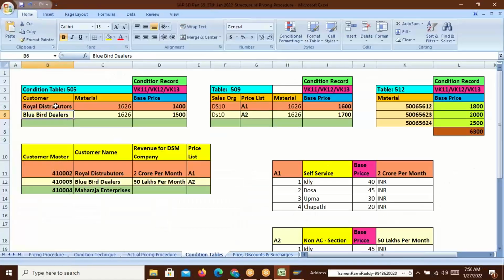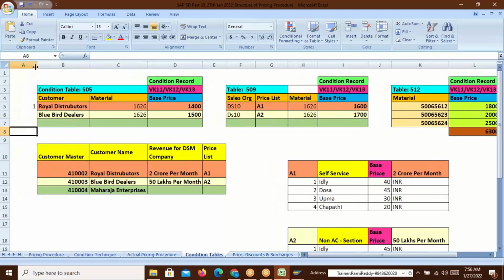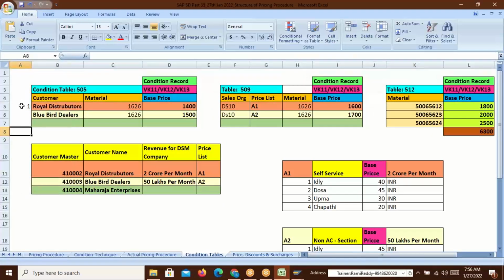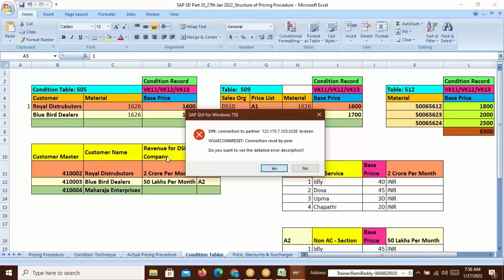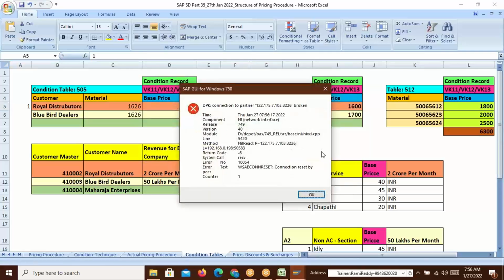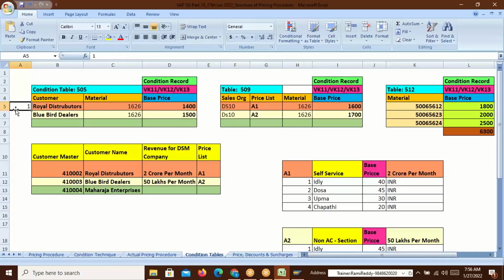XD01. I'll create these two people. And this guy, distributor, will give you 1 crore business. How much business he will give you? 1 crore. 1 CR business per month he will give you.